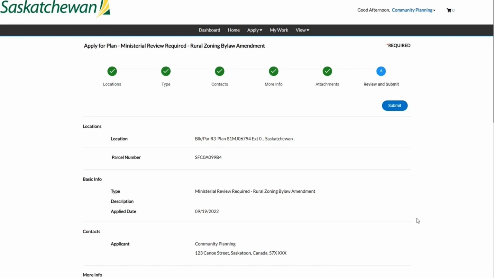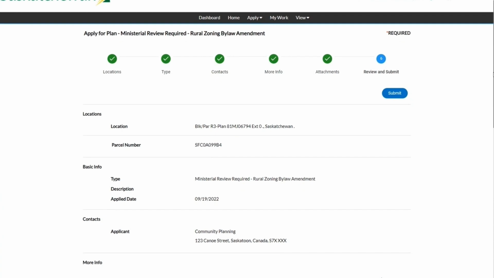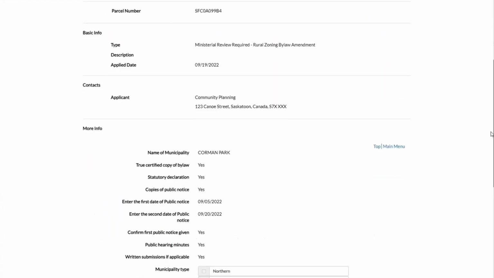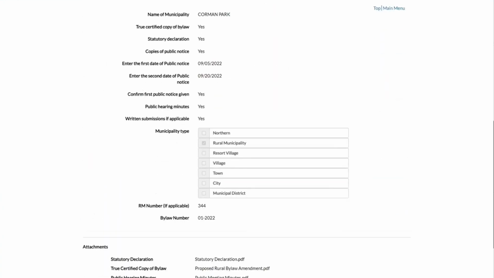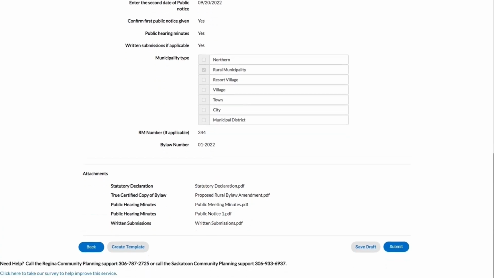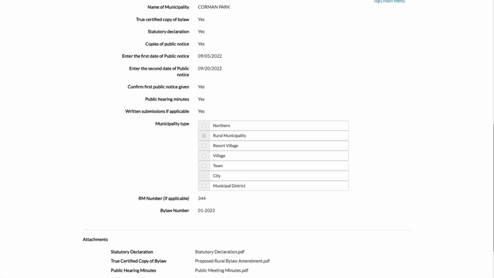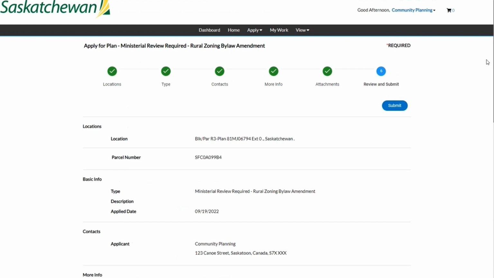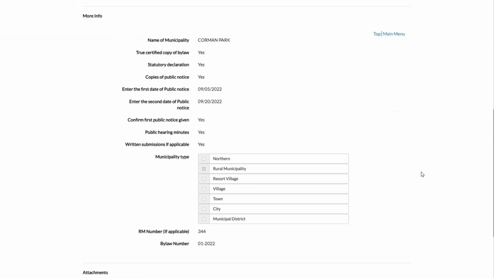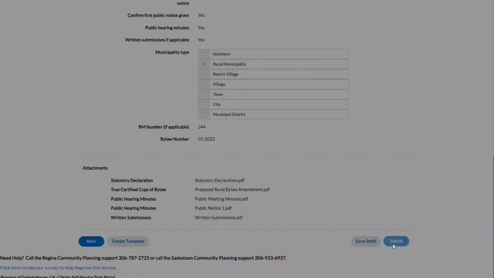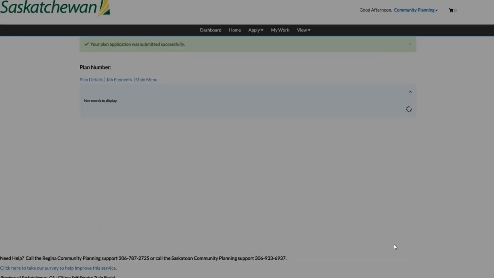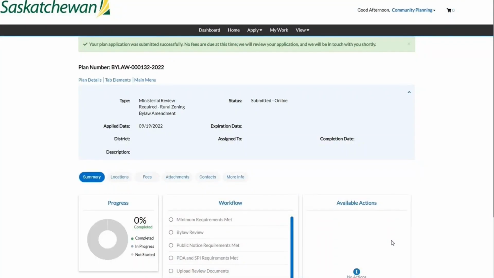On this page, please review the Rural Zoning Bylaw Amendment application to ensure all of the information you have provided is correct and all of the required attachments are successfully attached. If you are satisfied with your application, click the blue Submit button at the bottom of the page. You have now successfully submitted a Rural Zoning Bylaw amendment requiring ministerial approval.